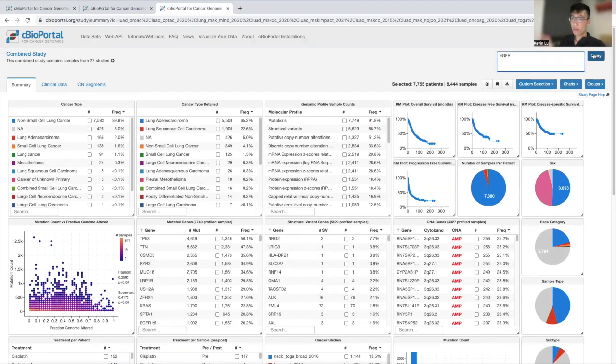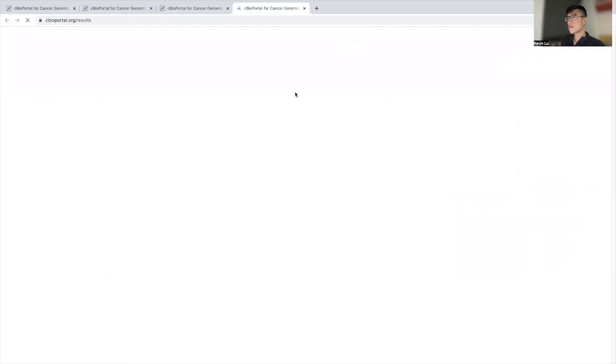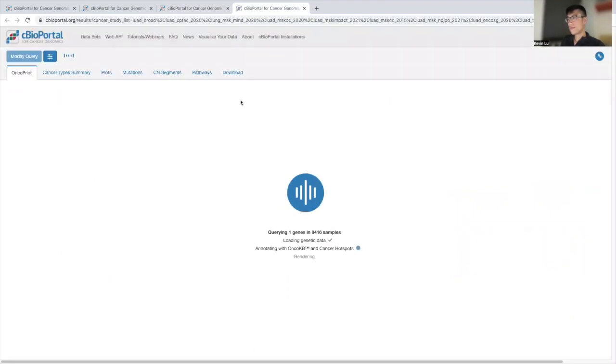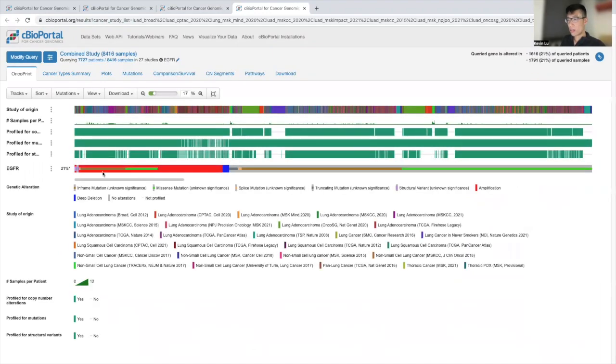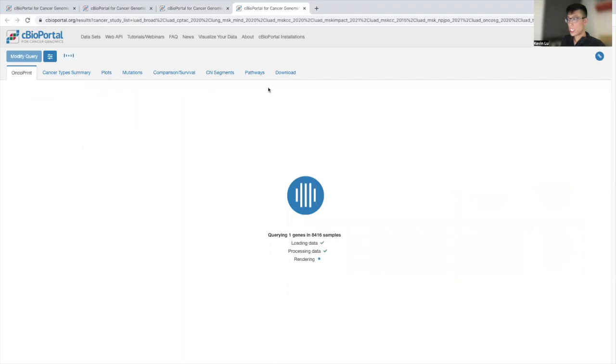And this is for all EGFR aberrations, not just L858R or exon 19 deletion. If you want to do that, then you have to specify the mutations that you want. I'm going to hit enter, and this is going to load. You can see these are all the patients with the EGFR mutation.